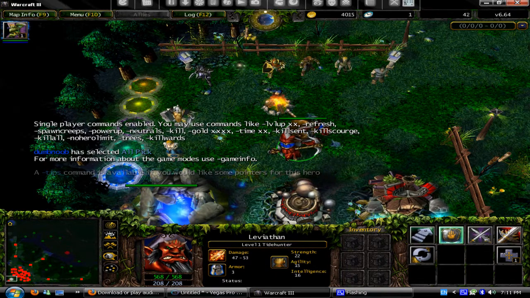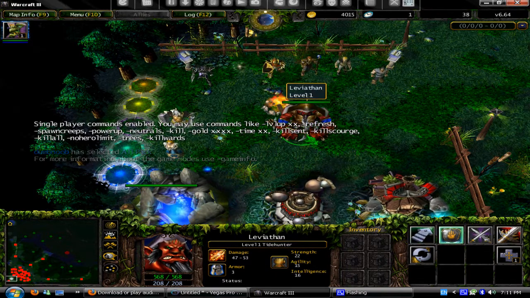Look at that sexy new Tidehunter model. I have also changed lots of other models as well.